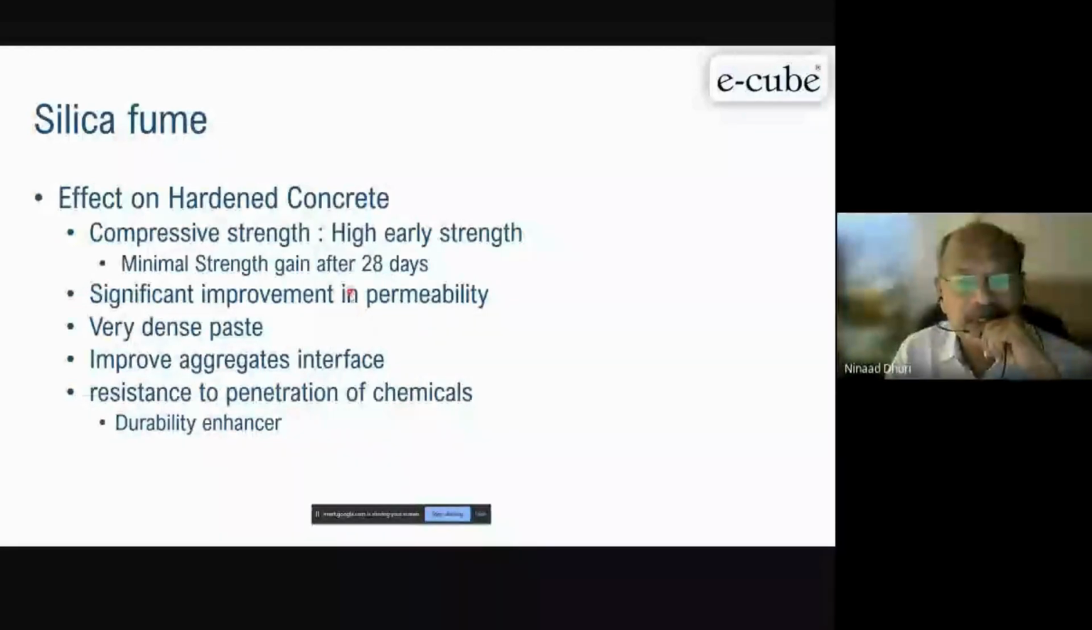Significant improvement in permeability. This is our basic aim for high performance concrete. Very dense paste. Improved aggregate interface. This also we will discuss when we talk about hardened properties of concrete, because in any concrete, the paste and interface are very, very important. Once you are able to manage that interface, you will be able to get very good concrete, very good high performance concrete. And as I said, it is resistant to penetration of chemicals and also acts as a durability enhancer.